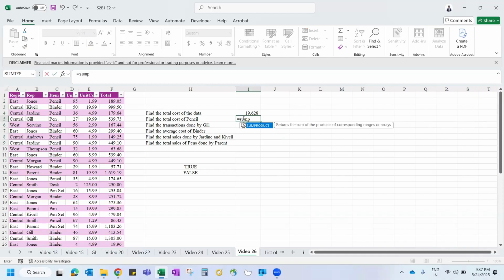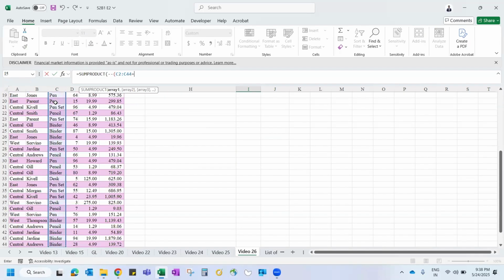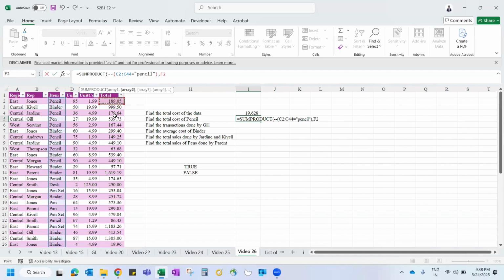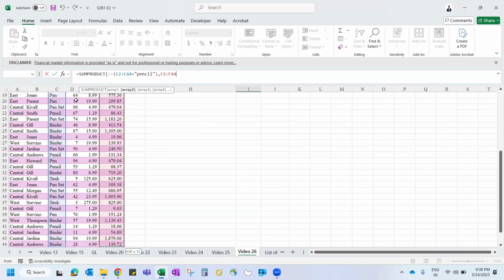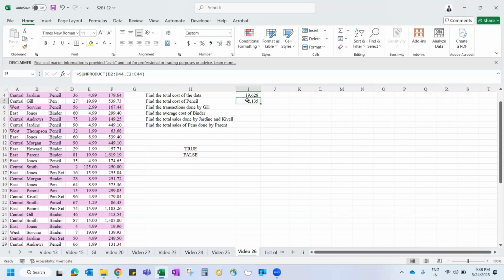So, is equal to SUMPRODUCT. For that, I'll use this minus symbol 2 times and then I'll open my bracket and select my first array. I'll tell you why I'm doing it this way. The second array, I can simply use this total because I have it. I don't need to multiply it again and again. If I do this, I'll get the total cost of pencil.